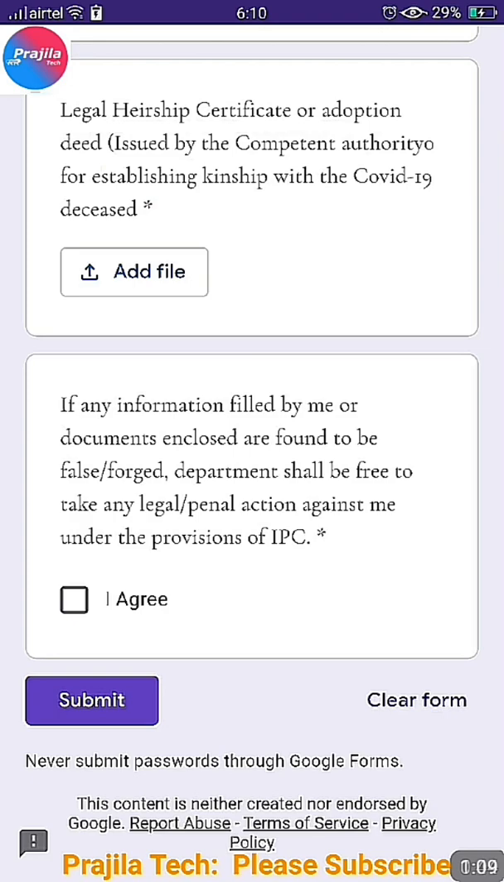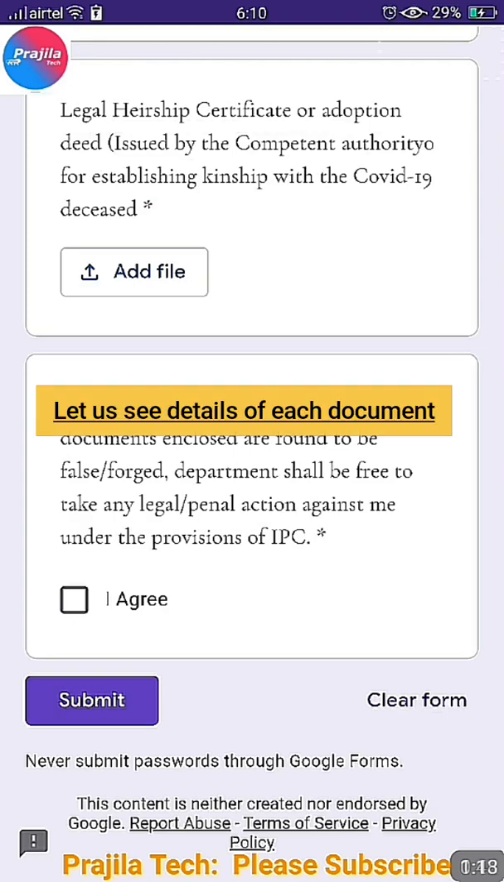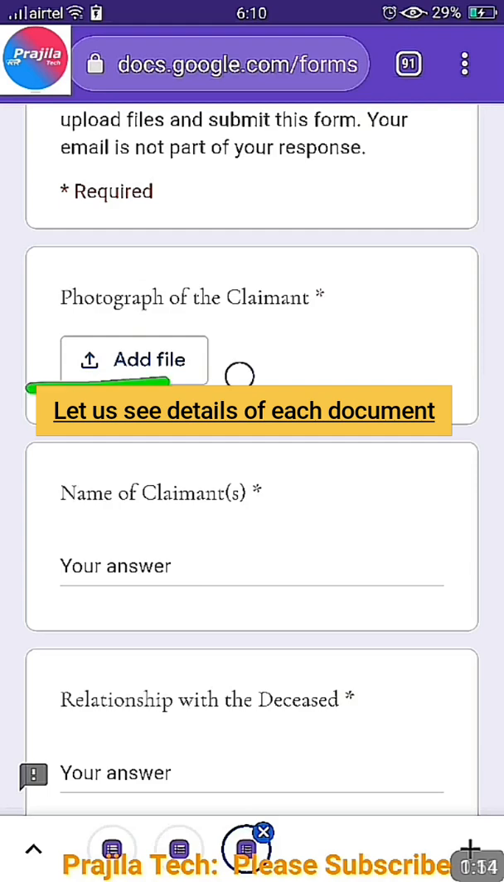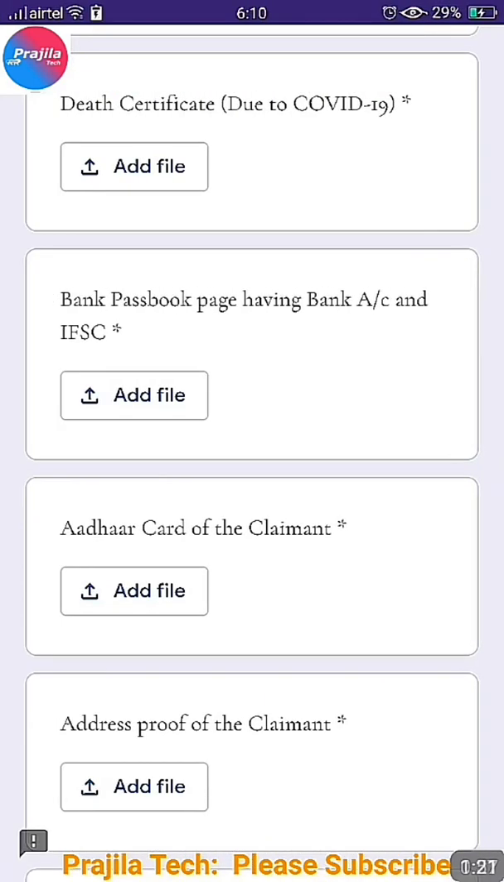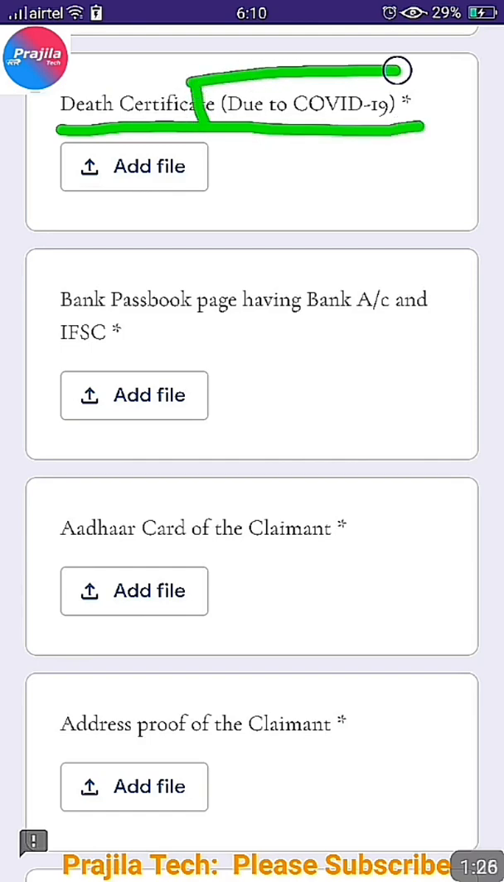When one person dies, we get a legal heirship certificate. You can apply for this online, and I will show you. Now let us see a little bit in detail. The first one is the photograph of the claimant, the applicant who is applying for it. The second one is the death certificate due to COVID-19.